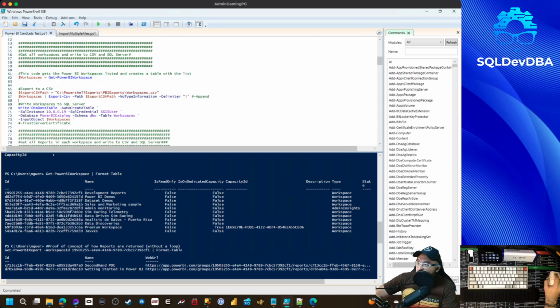So with this workspaces, I'm going to export that data to a CSV, and then I'm going to make sure that the path is the export CSV path that I just defined. No type information just means I don't want the data structure to come down with it. I just want the data itself. And then my delimiter I like to use is a pipe, just in case any of my data has commas. I don't have to worry about that. I just pipe delimit everything. SQL Server and all the other applications, Power BI for example, will digest that, no problem.